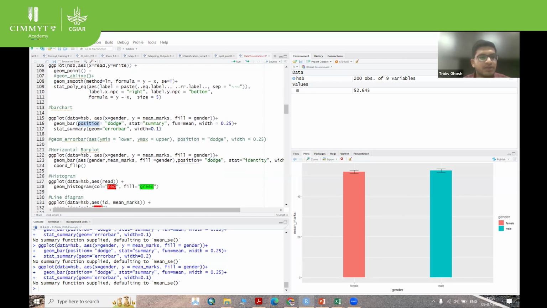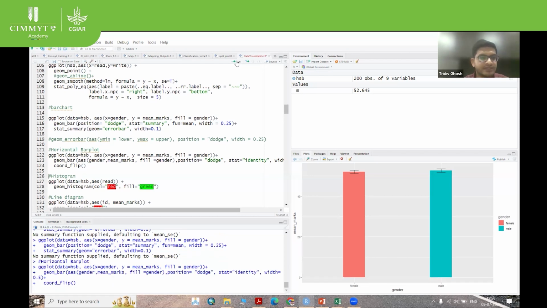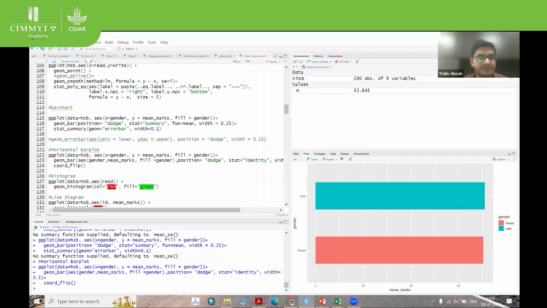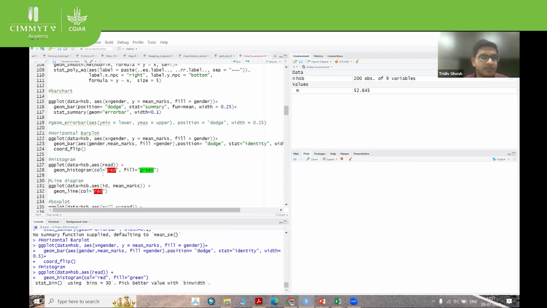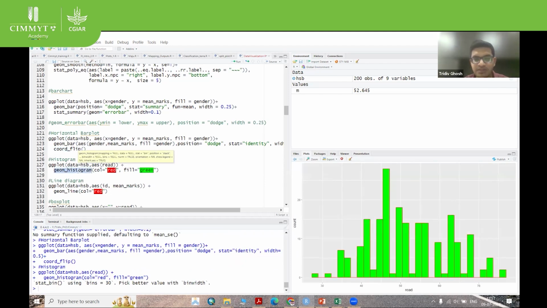Fine. Now the bars are in the vertical direction, but you may want to plot it in the horizontal direction. In some plots you are interested in horizontal, then you have to call this function, coord_flip. The rest of the arguments are the same, but we have to use the coord_flip function, and it will adjust to the horizontal direction. Fine. So now a histogram plot is also possible. For a histogram, you have to use the geom_histogram plot.